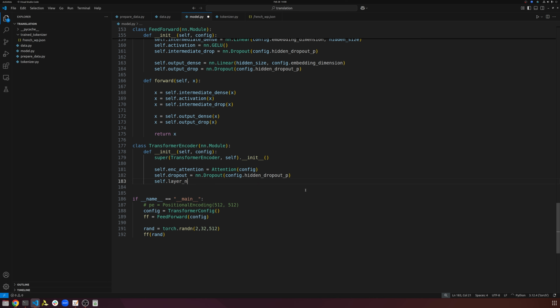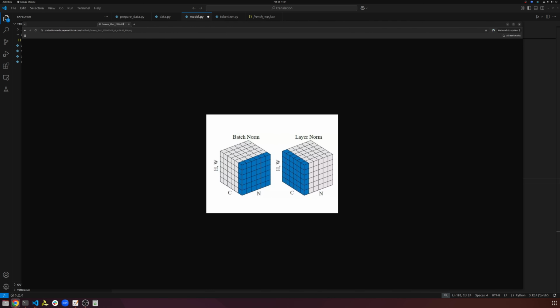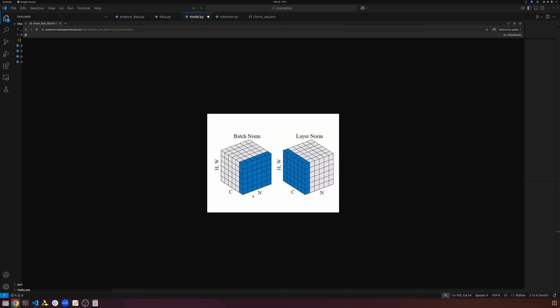And then self.layer_norm. This is a crucial thing that we actually have not talked about yet, so let's go ahead and briefly discuss it. Layer norm. I think there's a really great picture for this. Here we go. Papers with Code is great. So here we have something known as batch norm and layer norm, and notice the crucial difference here. In batch norm, we are averaging along the batch size, N, our number of samples. In layer norm, we're standardizing, meaning mean and standard deviation, across the channels.